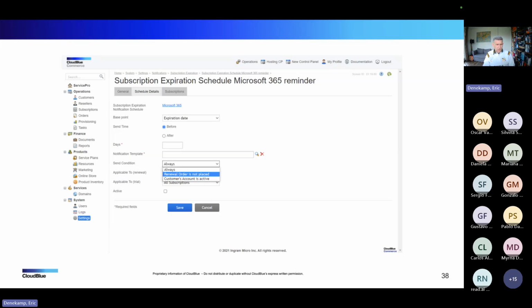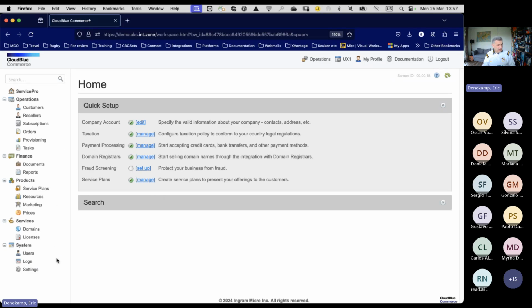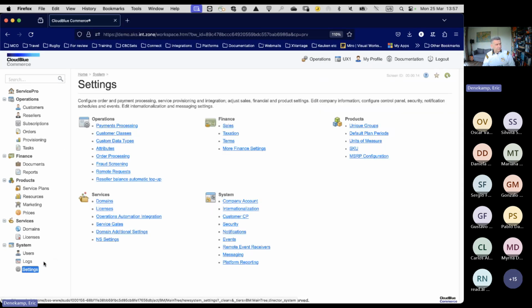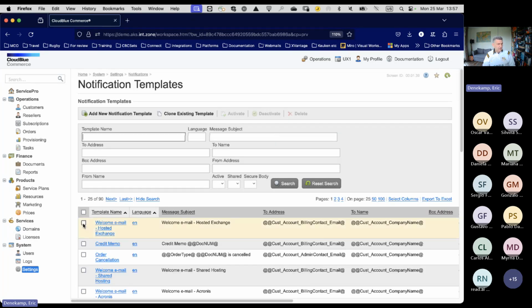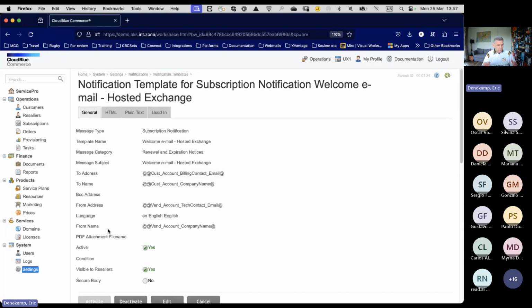So let me first go into my environment and go to System Settings, Notifications. There's my notifications, and I'm going to use a notification template and just use the first one to demonstrate a couple of things. The first thing that I showed you is, of course, the message type, the template name, and the message category, as well as the message subject. So this customer receiving this email will see something like welcome email hyphen hosted exchange. So he opens it and sees all the information that I want to talk about.